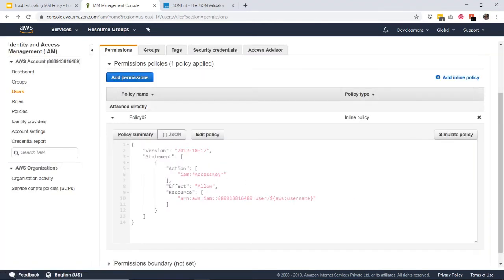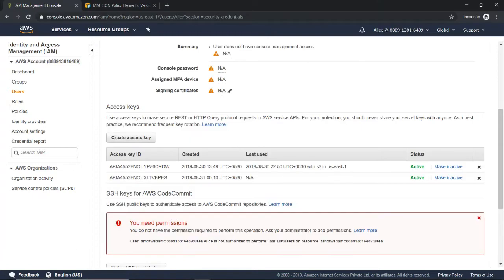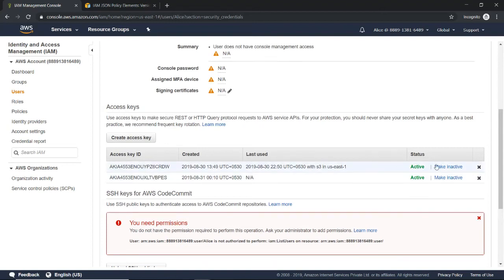So now we have a policy variable and we have explicitly defined a version element to be 2012, where the policy variable is supported. So to quickly verify if things are working, let's refresh the page, and as expected, you are able to see the key.